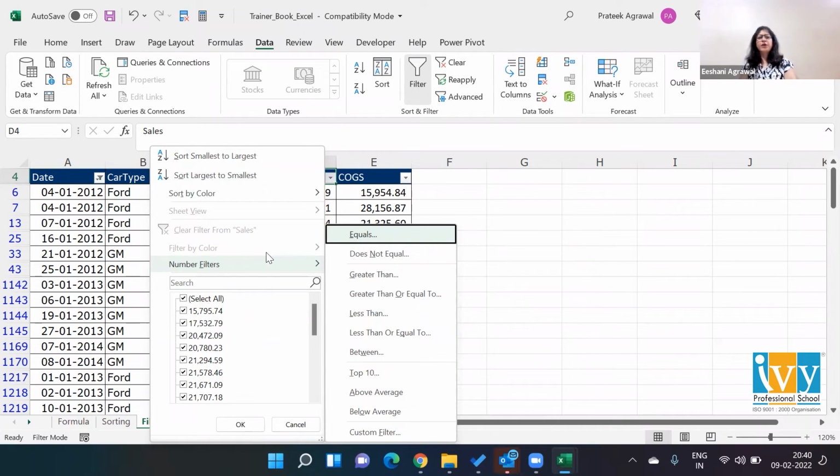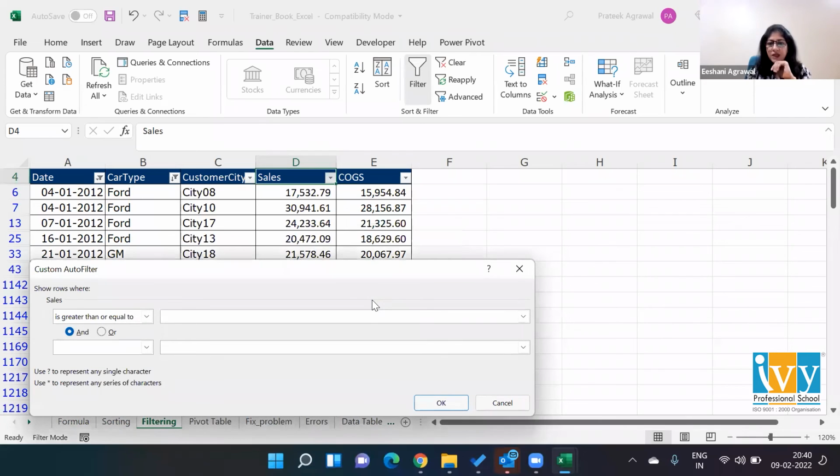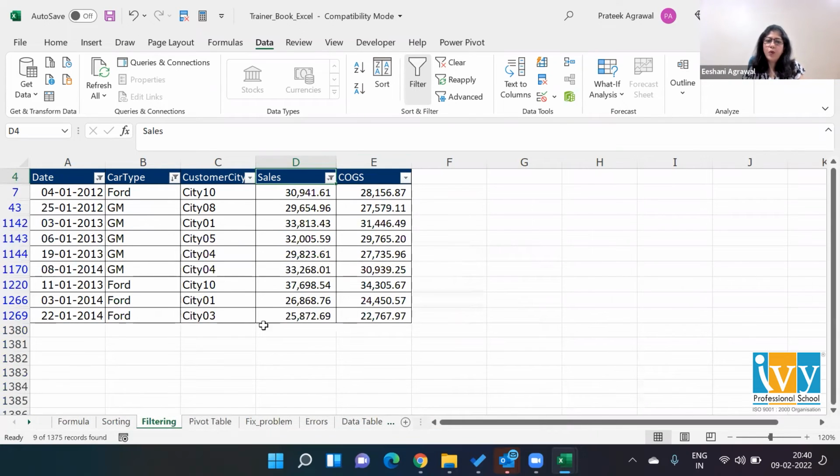So let's say I'm looking for sales values which are greater than or equal to 25,000. So I clicked on it. Automatically on the left side, it has already set my conditions that the sales is greater than or equal to, and all I have to do is put the value over here. So I want greater than or equal to 25,000. Once I've put it, I click OK. I am getting only the data with respect to greater than 25,000.